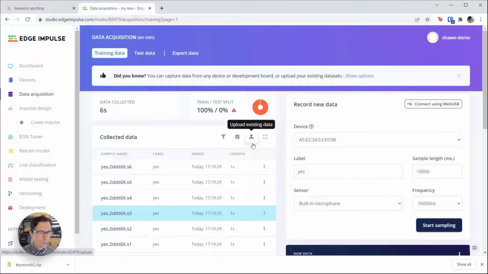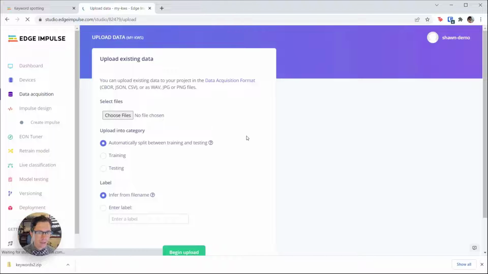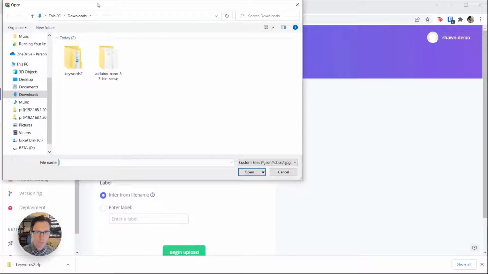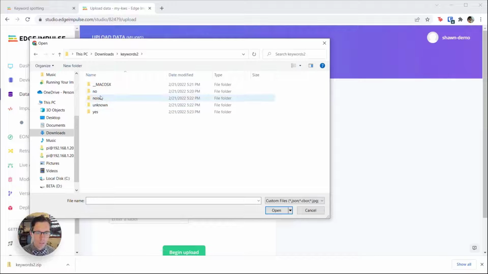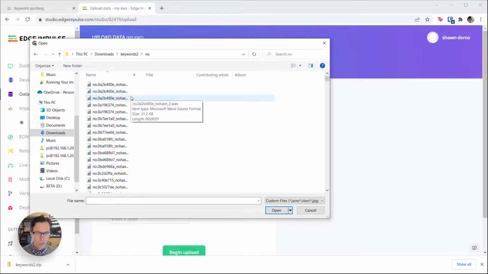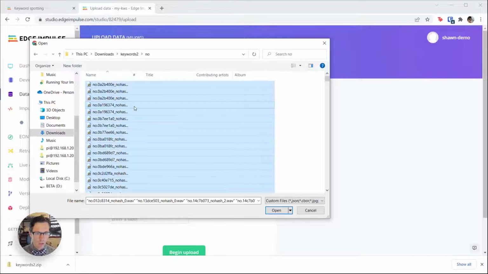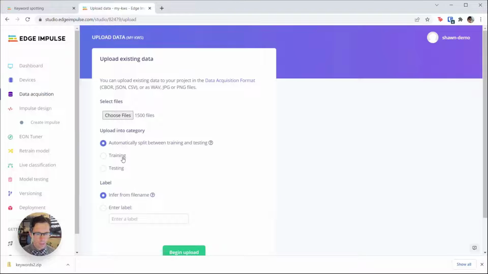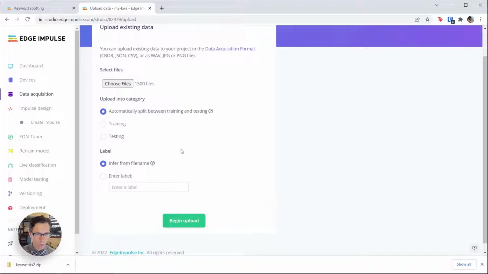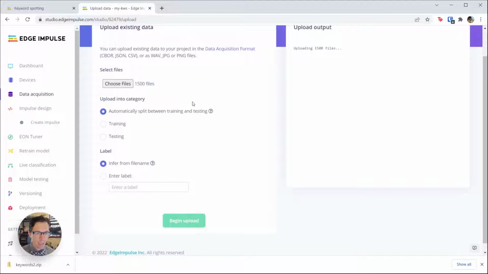To upload this, you'll want to click on the icon that says Upload Existing Data. Click Choose File. Go into the keywords. We're going to start with "no." I'm going to select all of these. Click Open. Let it automatically split between training and testing. And in this case, you could enter "no" here, but the way those files are labeled, where the label name is the first part of the file name followed by a period, it's going to look for that and infer that label. So we'll just leave it as is and click Begin Upload.